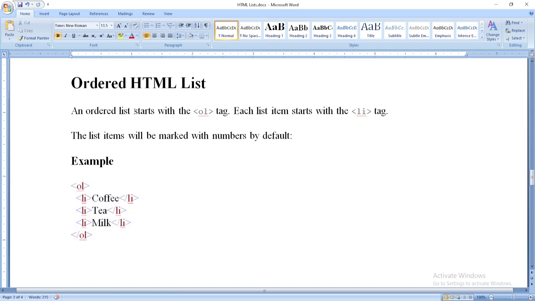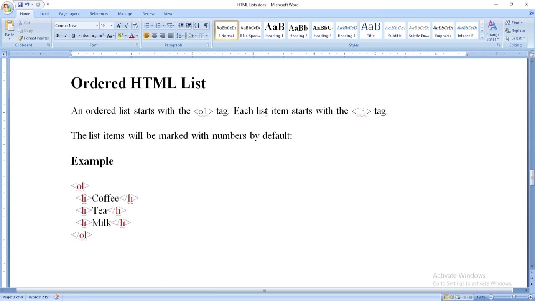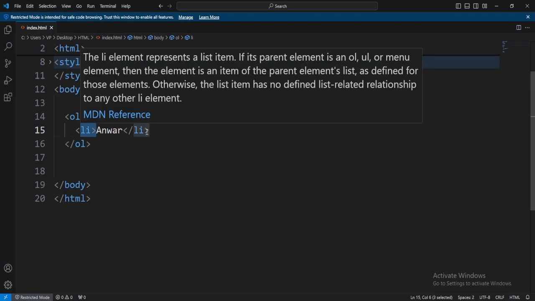An ordered list starts with the OL, which we wrote here. As you can see, opening and closing OL tag. Each list item starts with the LI tag. That is the LI tag.